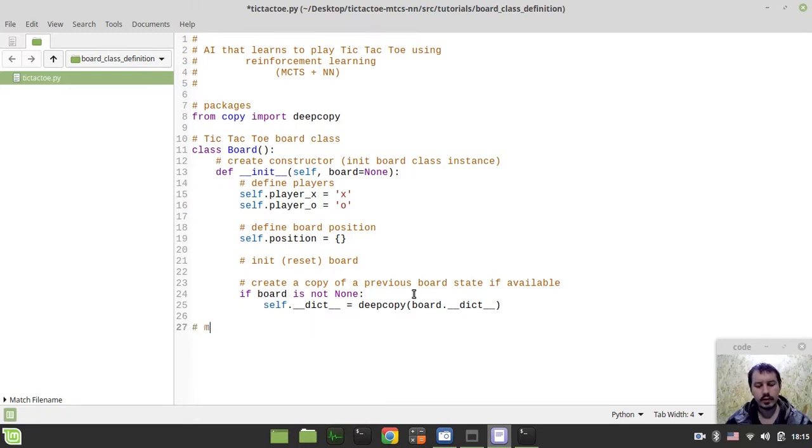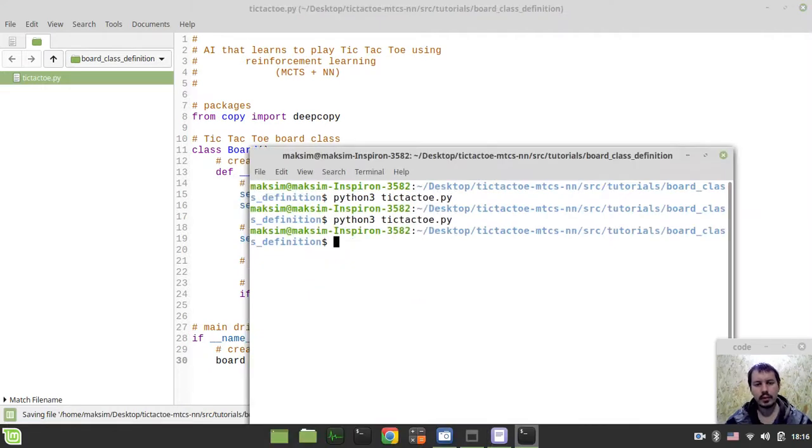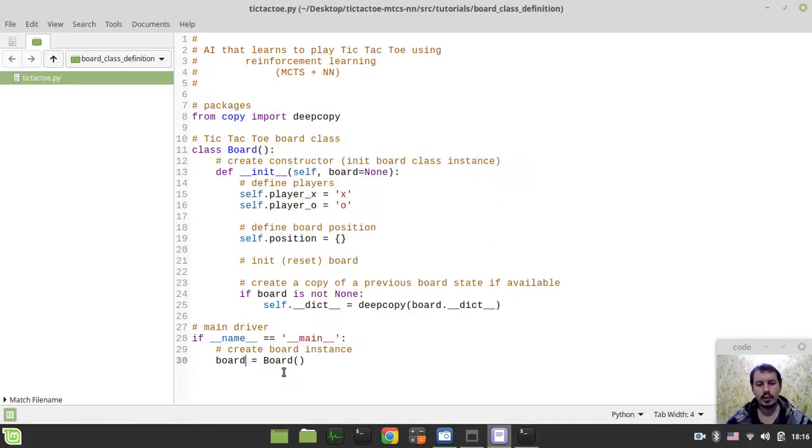So let's define the main driver. Anyway, we need this main driver, and I can say if __name__ equals to __main__. In this case, we want to create a board instance, and I say board equals Board like this. So if we now just try to run the code, it creates the new board instance.